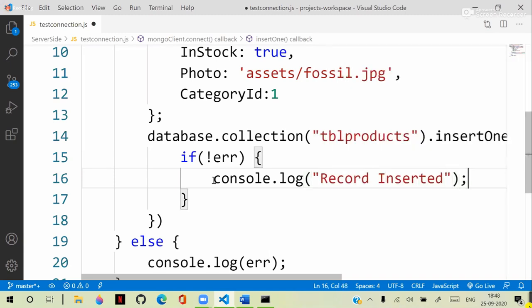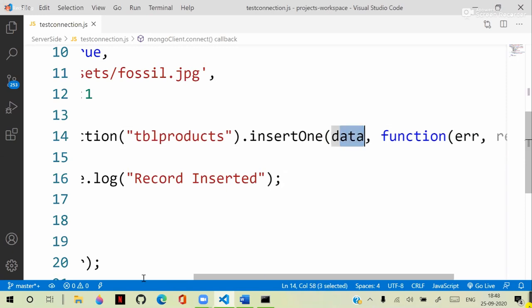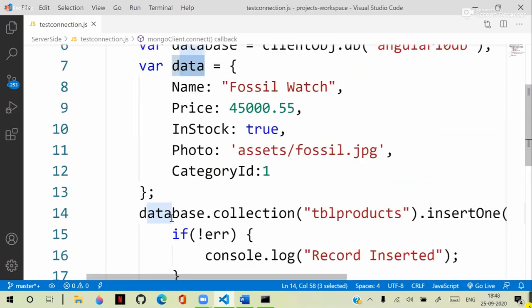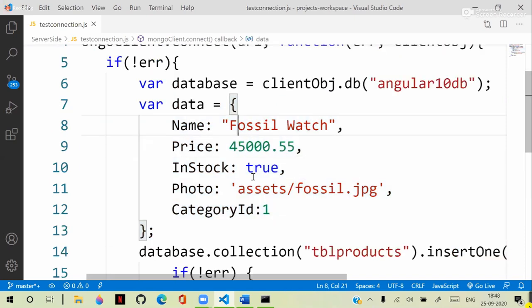That's the message we can give. If there is an array, then you can define it by using insert many; otherwise, insert one or insert many. Currently this data is coming from this location, but later this data is hard coded. Later it will come from a form in the UI.